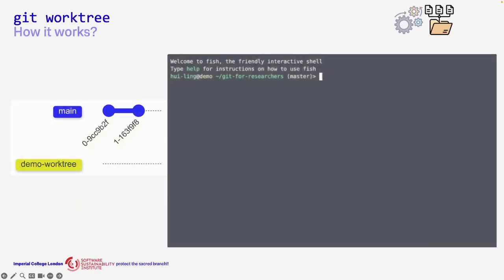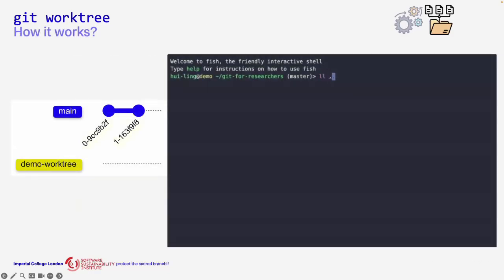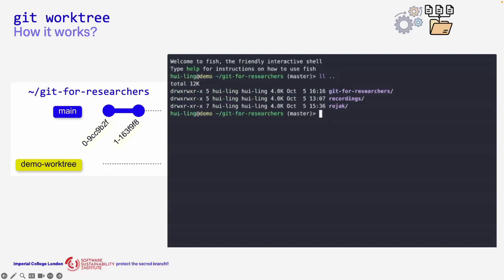This is a demo of Git worktree. I'm going to begin by showing you the contents of the parent directory. Here you'll see that there are 3 folders. The folder that I'm in at the moment is called Git for Researchers.